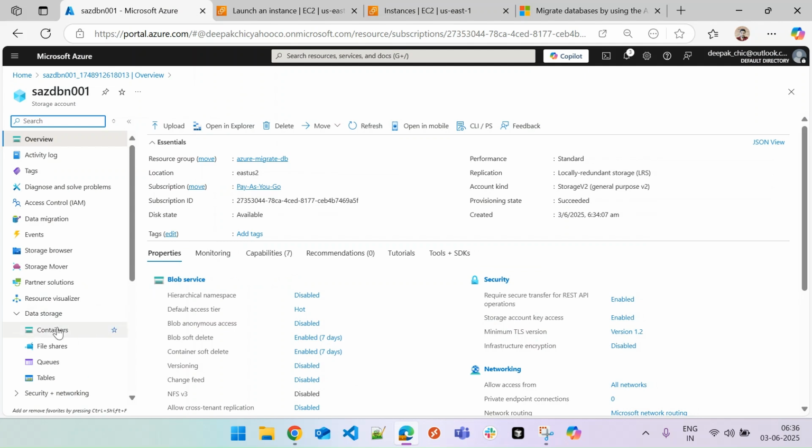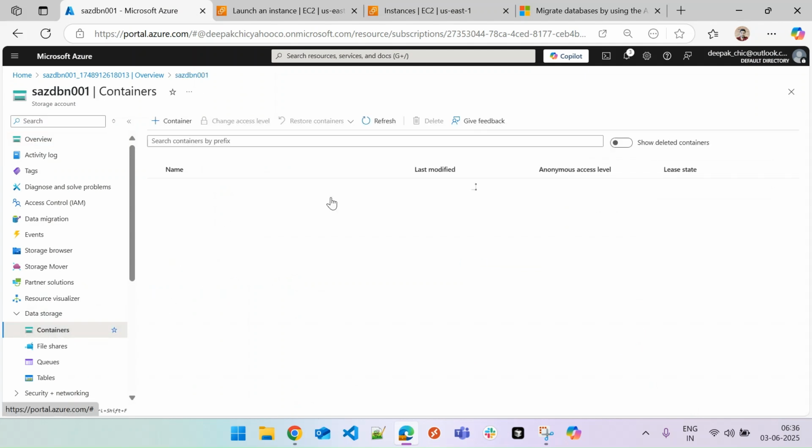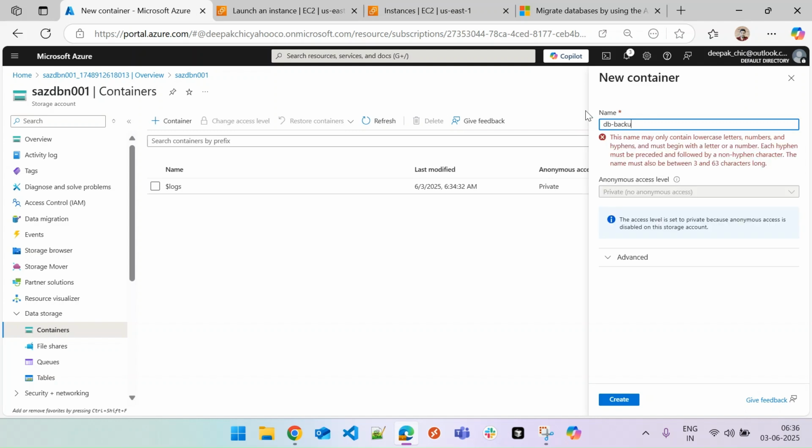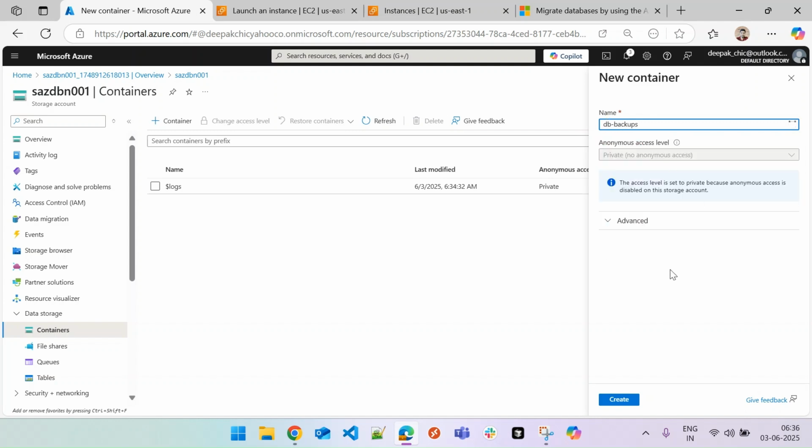Let's quickly create a container where we will keep our backup files from the source machine. So click on container, give it a name, DB backups, click on create.